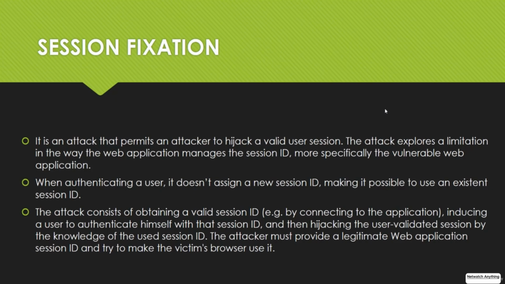The attack consists of obtaining a valid session ID, for example, by connecting to the application, inducing a user to authenticate himself with that session ID, and then hijacking the user-validated session, meaning which has been validated by the user, by the client, by the knowledge of the session ID. The attacker must provide a legitimate web application session ID and try to make the victim's browser use it. So this is how we perform session hijacking. Let's see an example for the same in a testing environment.